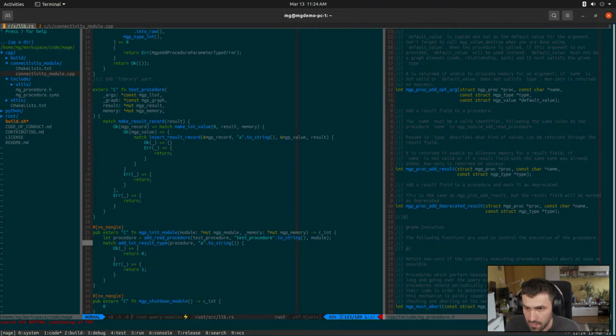Okay, and then we call make result record inside the result. And that's also our function. I'll explain it a bit later, but it just returns MGP record. So we create a record and then we return it here because we have to add some value into that record.